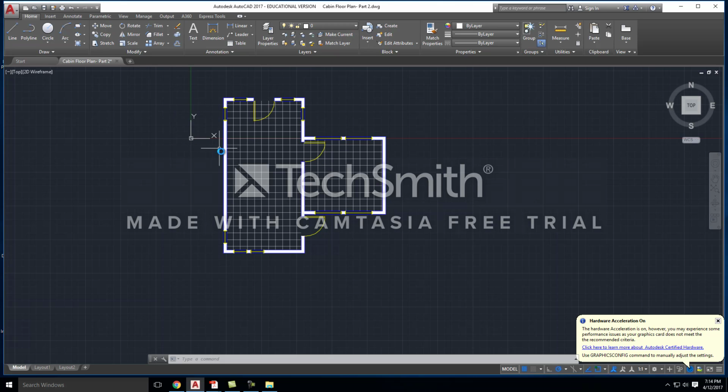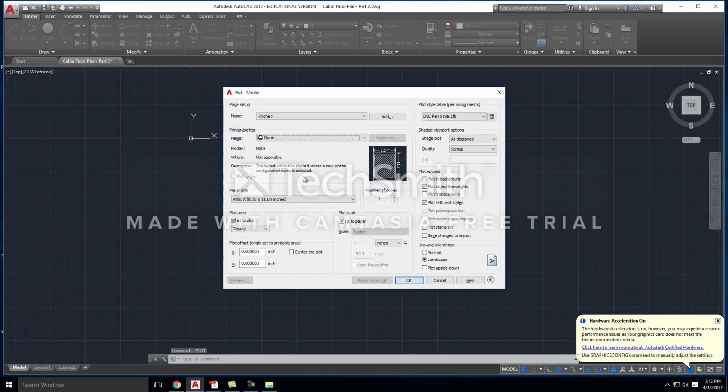All right, so last class we looked at how to plot it by typing in PLOT. We looked at how to define all of these different options to get the floor plan onto a PDF, okay? So the next thing that we're going to create is a pen style. The pen style, as I mentioned earlier, tells the AutoCAD software what each of these lines mean, okay?